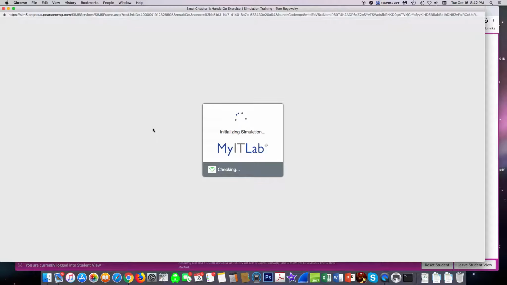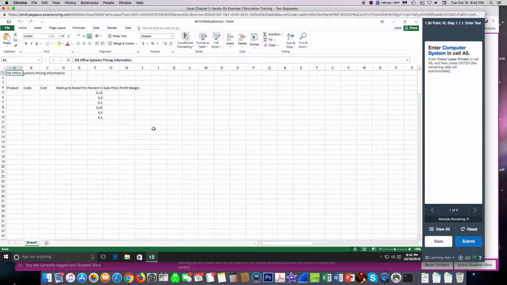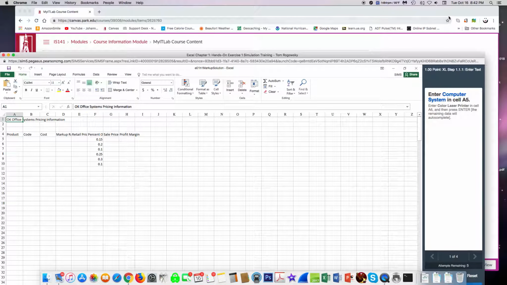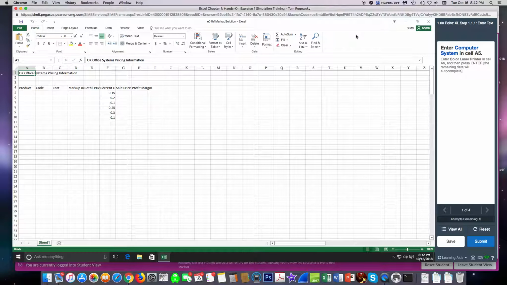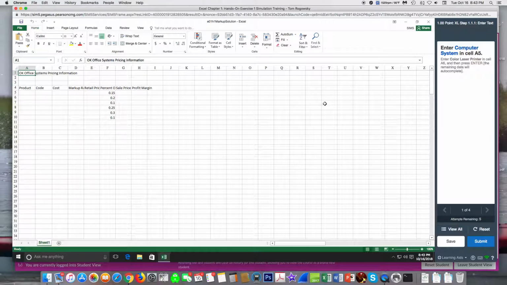Now you might have a pop-up blocker depending on the browser that you use. If this does not appear, go ahead and check and see if you have up in here some kind of message that a pop-up is blocked. Go ahead and click on that and make sure you allow the pop-up to continue. Okay, this is the practice simulation. You can do this as often as you want. And the good thing is it will help you get through it.